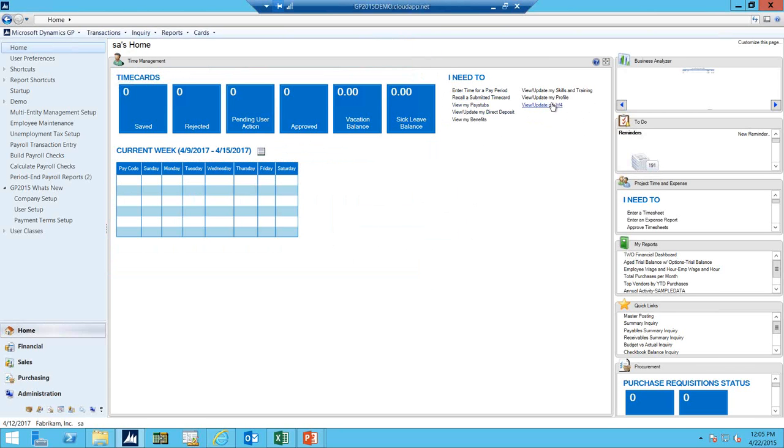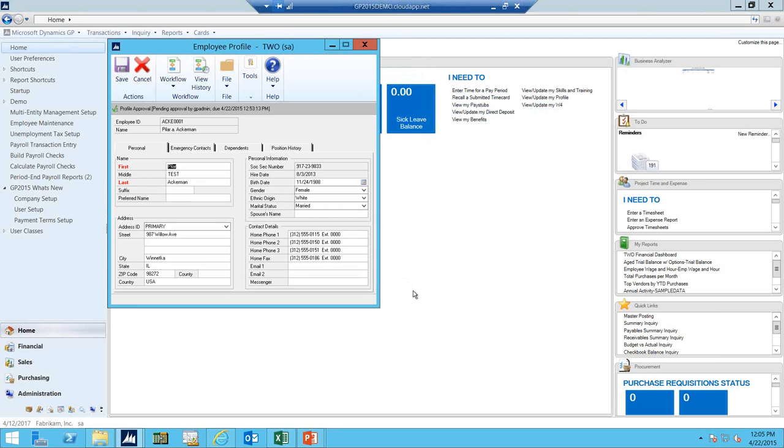Now, what we talked about is the fact that I want to view and update my profile. So in the View and Update My Profile, this is an employee self-service option. And what I've got is my employee ID, so it knows who I am and what I should be able to do. And if I go in here and I take that middle name off and I tab off of there, I can save this change.